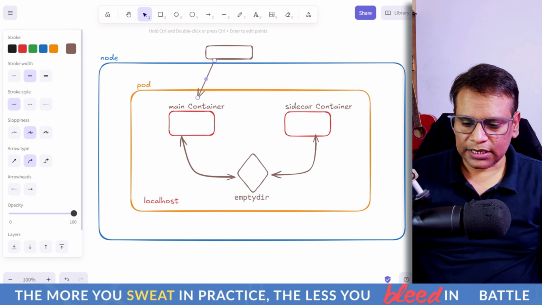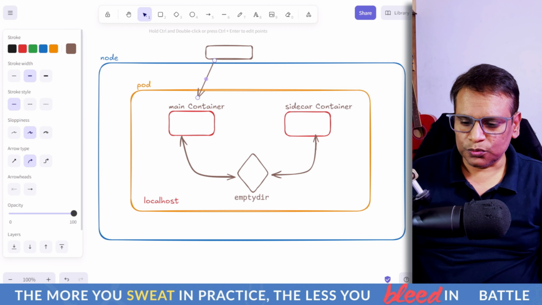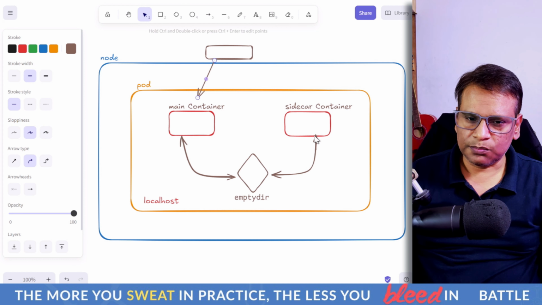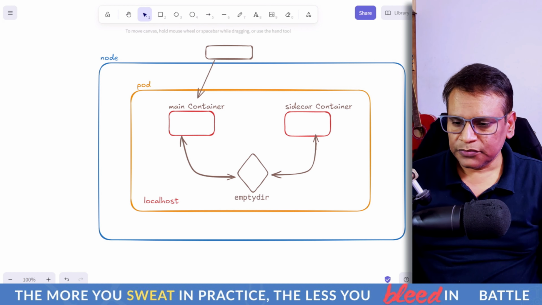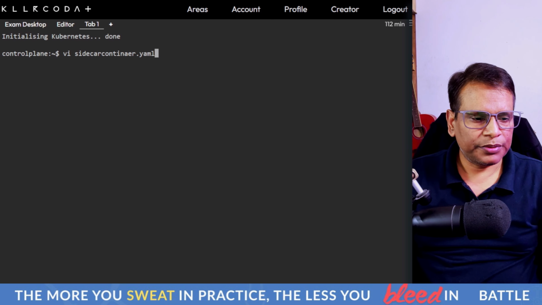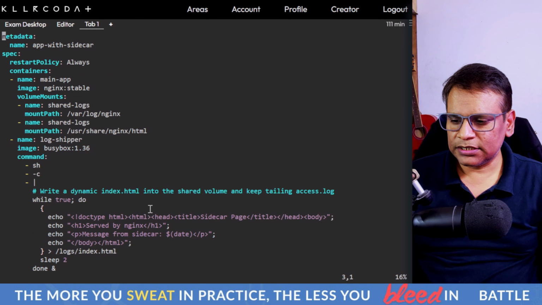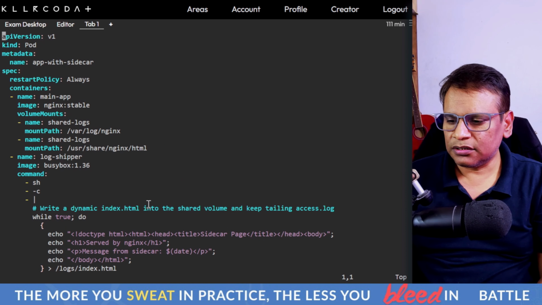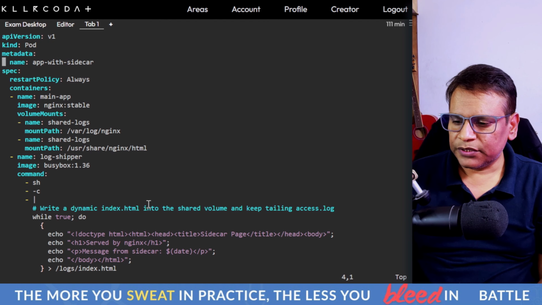I do have a Sidecar container demo in Killercoda, and I'll just open it for you. It comes with a Deployment, but we'll learn the Deployment object a little later on. So we'll start the demo. I'll create a Sidecar container YAML. I'll copy one file which I created and paste it. You are seeing that it is a very big file, but it is not like that. I'll explain: it has the API version, kind, metadata, app with a Sidecar.